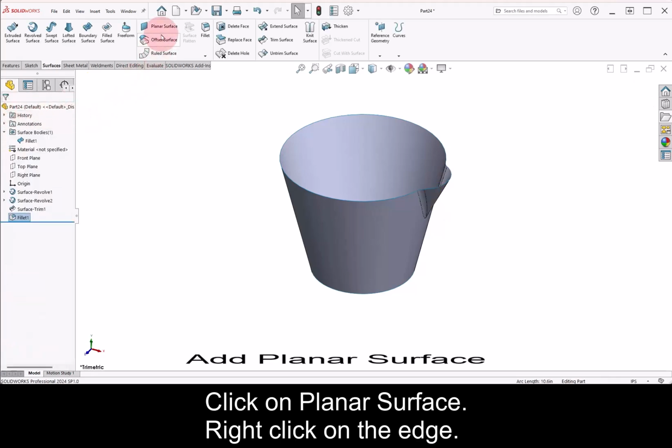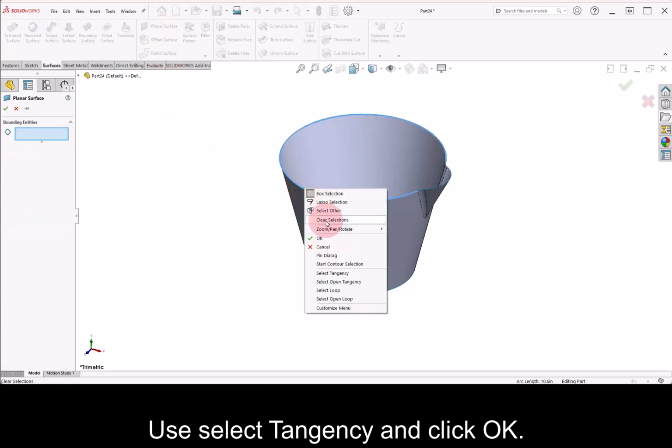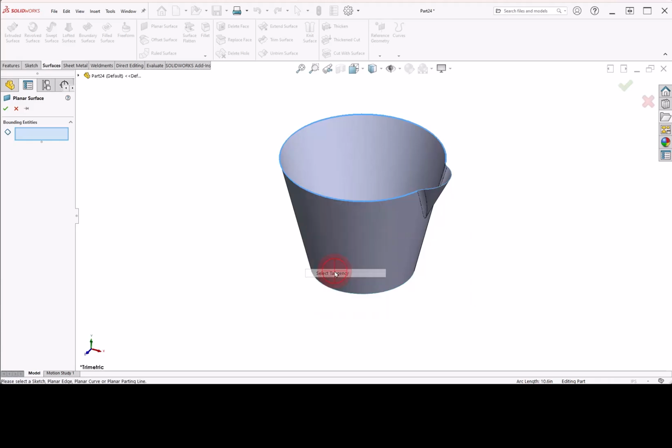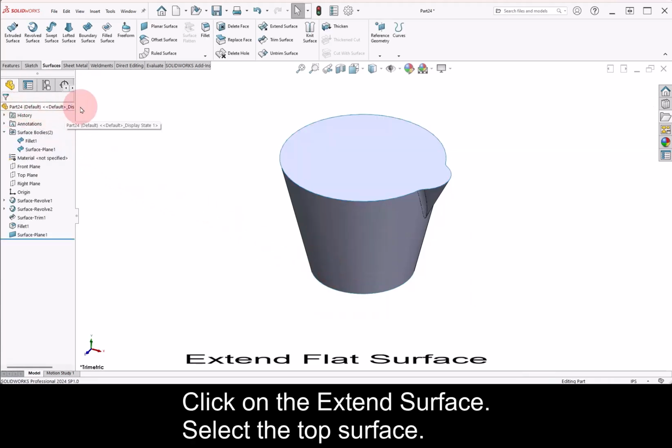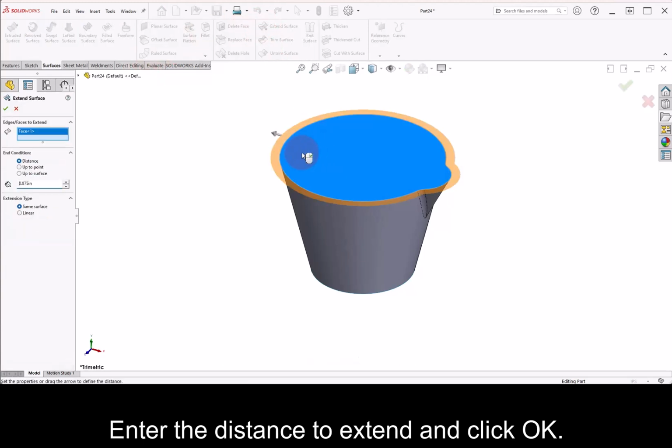Click on Planar Surface, right-click on the edge, use Select Tangency and click OK. Click on the Extend Surface, select the top surface, enter the distance to extend and click OK.